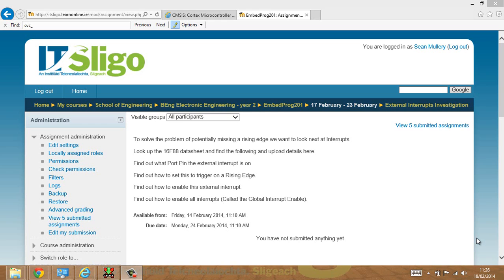I want you to find out how to enable this external interrupt so that when the edge actually occurs on that particular pin that you find, it causes the interrupt to occur. And I want you to find out how to enable all interrupts. Interrupts in general can be enabled and disabled globally so that they can all be switched on and all be switched off at a particular time using the global interrupt. It's often beneficial to be able to do that. So normally you have an individual enable to enable one particular interrupt, and then you have a global enable.